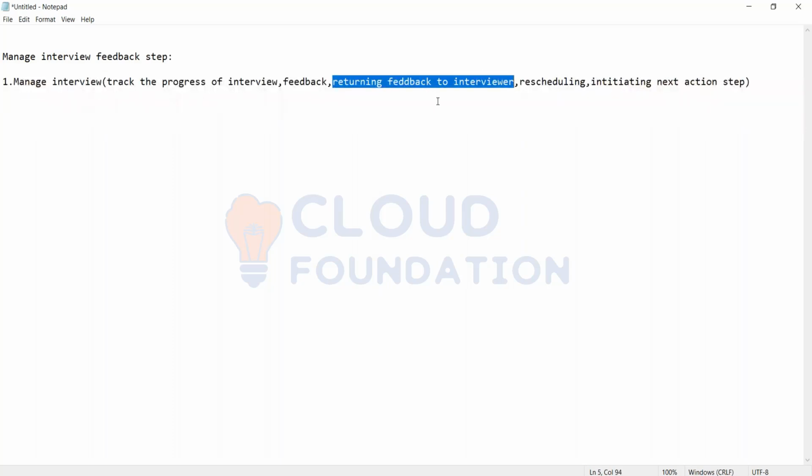So this will be taken by the candidate. Okay, sometimes some companies ask for the feedback of the candidate also. So the interview scheduler will give the feedback of the candidate to the interviewer. Okay, I got it. Then rescheduling. If a certain issue is there and the interviewer tells that we can reschedule it, then the interview scheduler will do this activity.